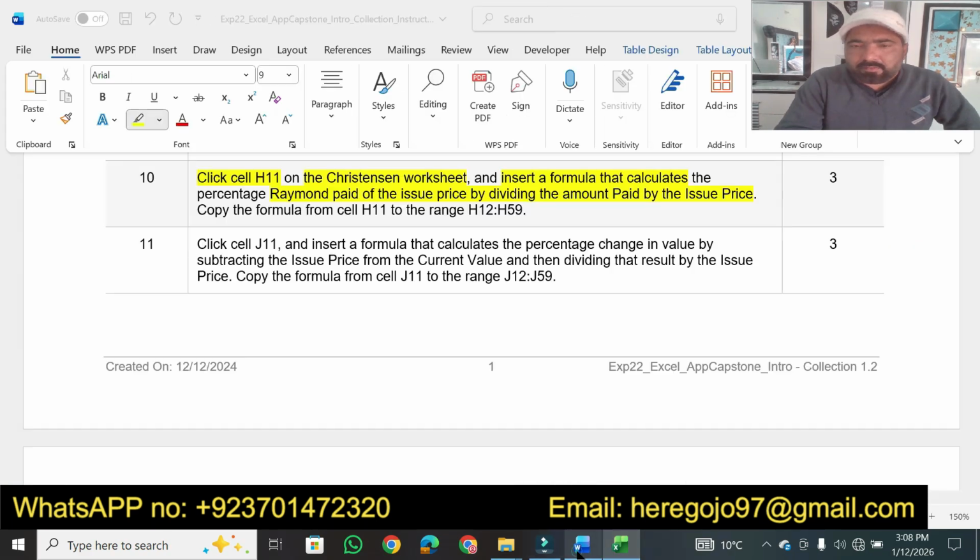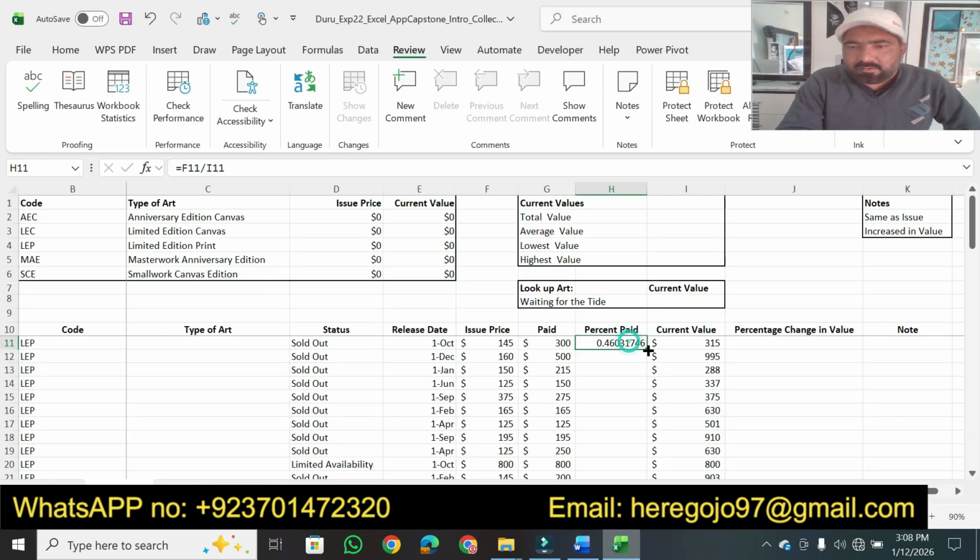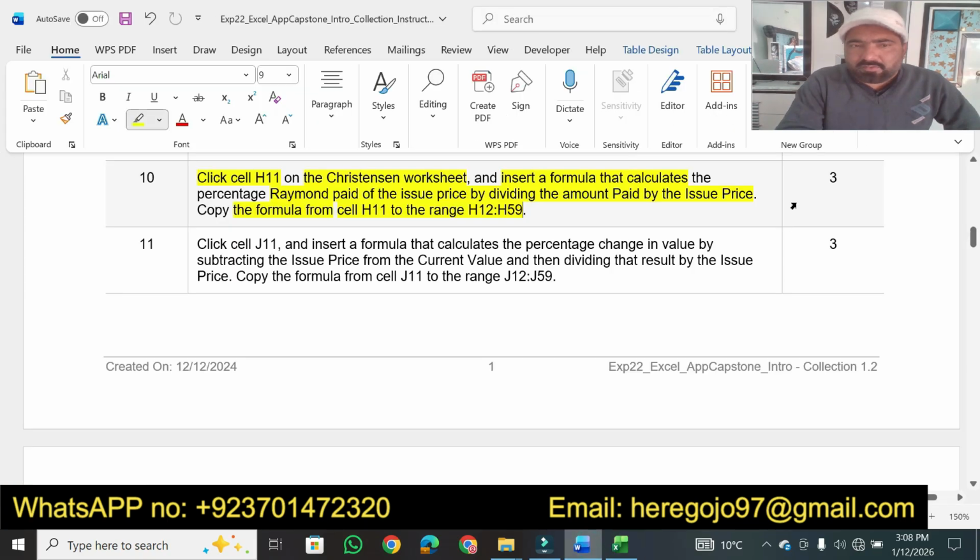Okay, then in column A copy from cell H12 to the range H59. Now we just simply double click on there, so that will be done. So question number 10 is done and we have earned 3 marks from there.